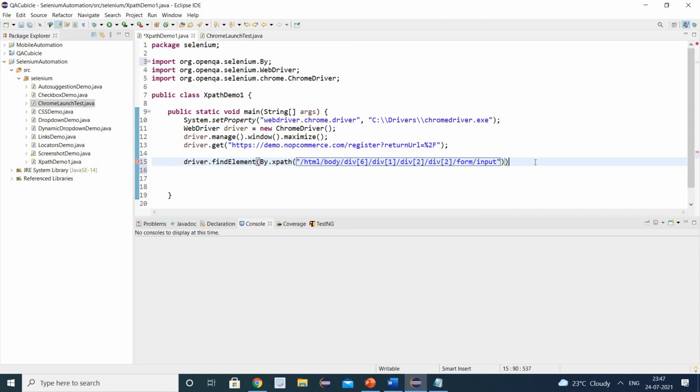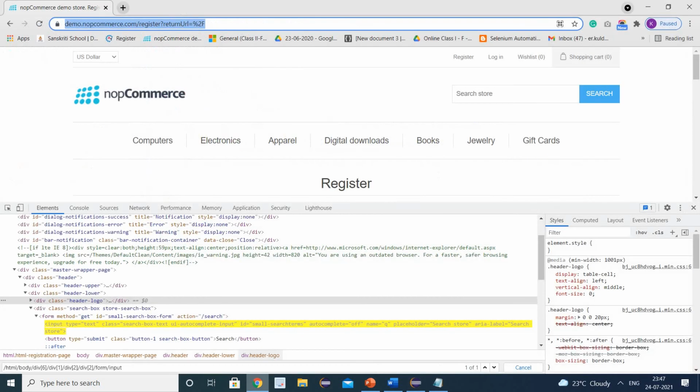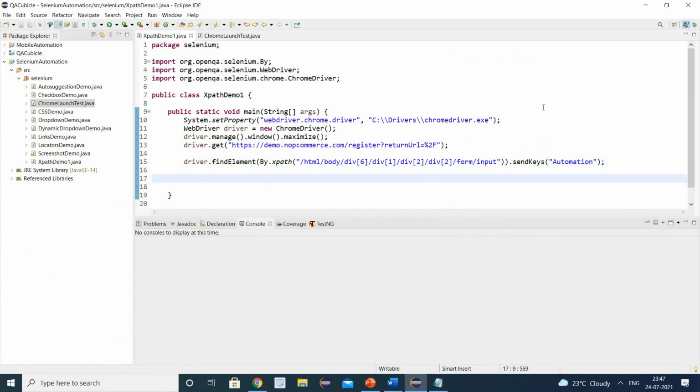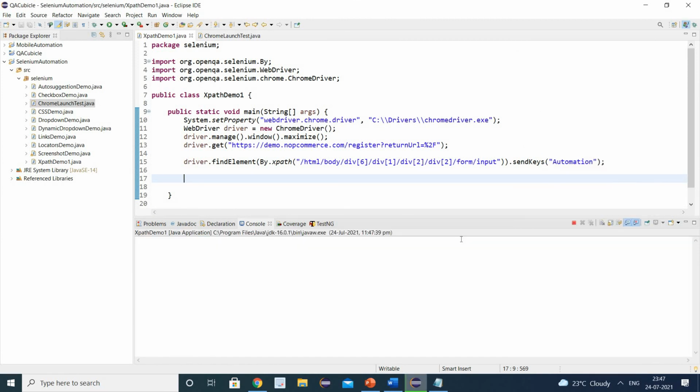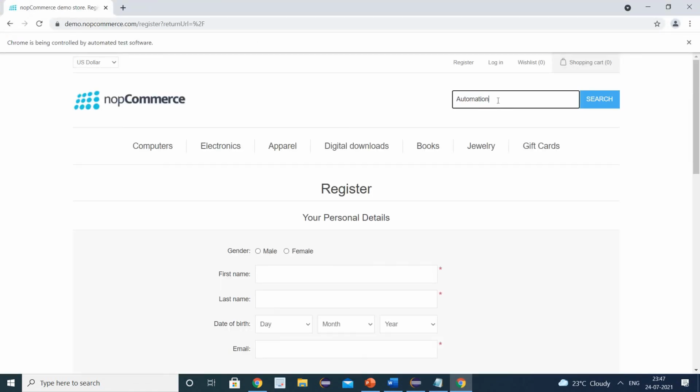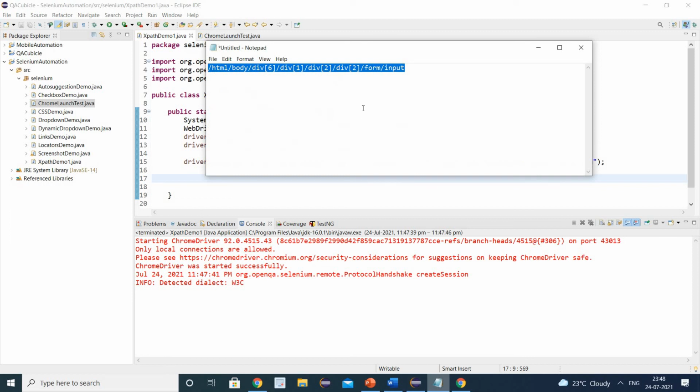As this is the text field, basically I can input some text inside it. So let me enter the automation here. Okay, let's see if it is working or not. So simply right click and run as Java application. It is launching the Chrome browser. You can see it has successfully entered the automation inside this text field. So that means the absolute XPath which we have retrieved from this Chrome browser is working.